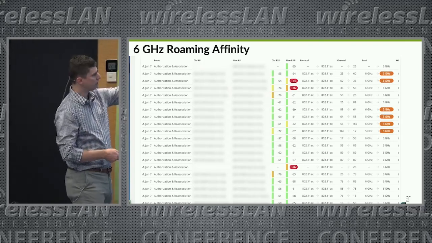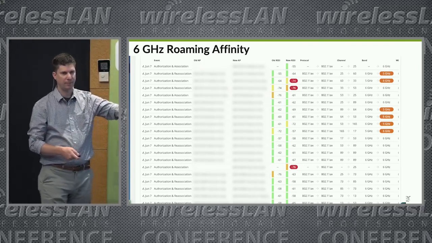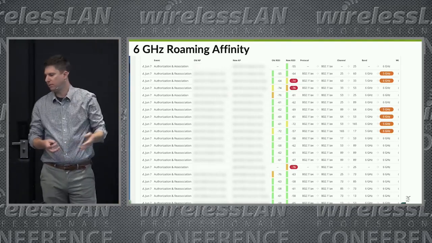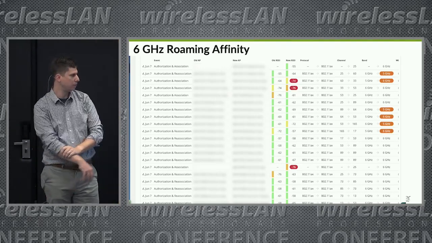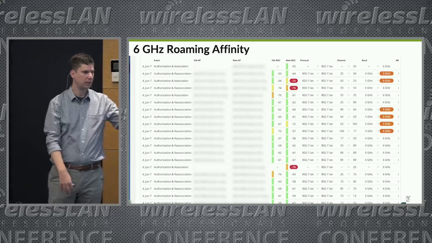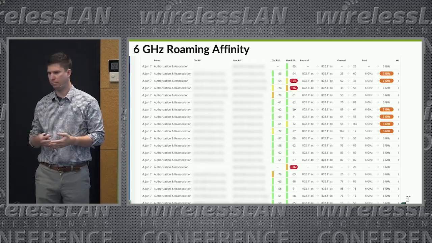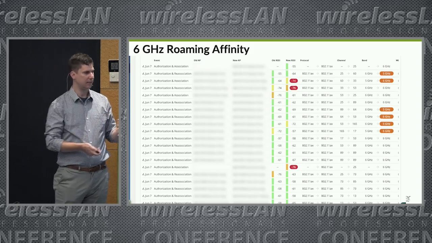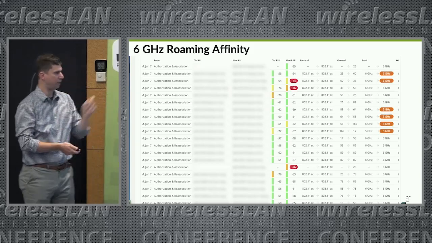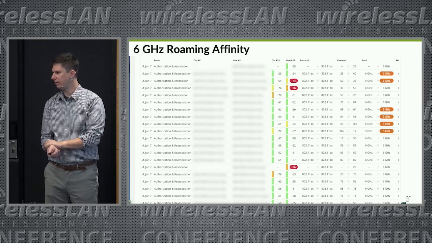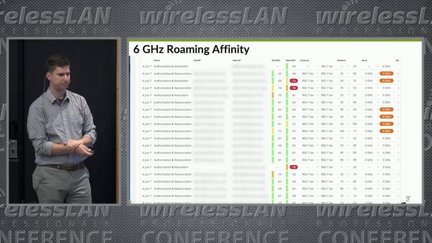And so most of these say 6 gigahertz. Then there's a couple of band flops, which I think is par for the course. But in general, clients prefer 6 gig. If you're a 6 gig capable client, you're probably connecting on 6 gig, especially if you use a wider channel bandwidth in 6 gig than 5 gig.